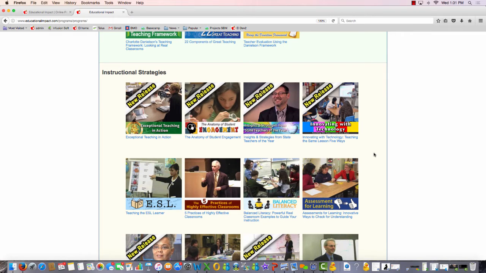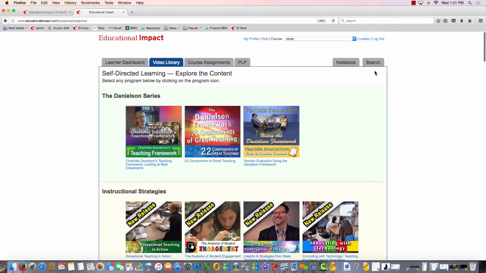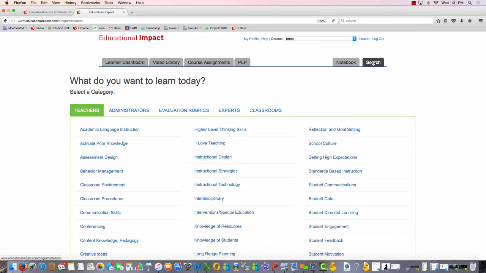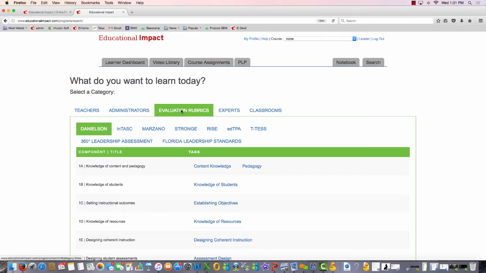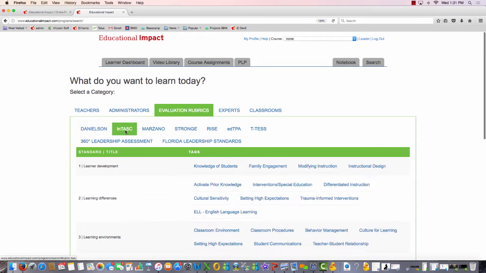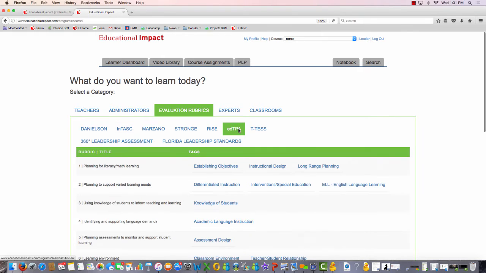With such a massive video library, we needed to find a way that would make it super easy to sort through all of this exceptional content. So we created a search engine that organizes all of those clips for teachers and administrators. We've also sorted everything by evaluation rubric. So if you're interested in the in-task framework or maybe the EdTPA assessment, all of our video clips have been organized by standard or rubric or component in the most popularly used evaluation rubrics.